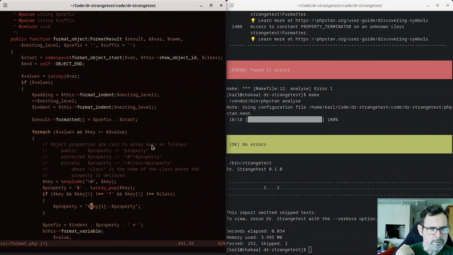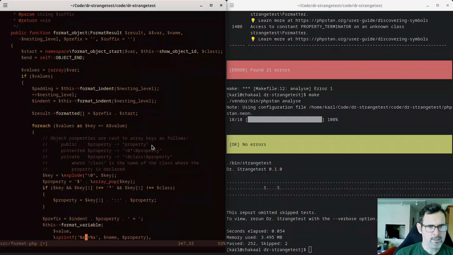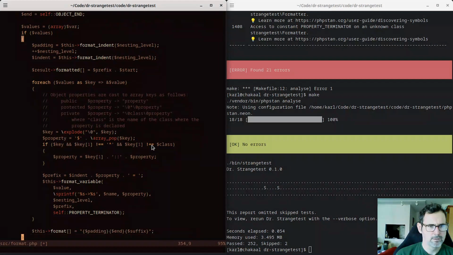What are we doing here? I guess no. This is a little bit confusing. Key 1 concatenated with that. And then indent property. So then result formatted.